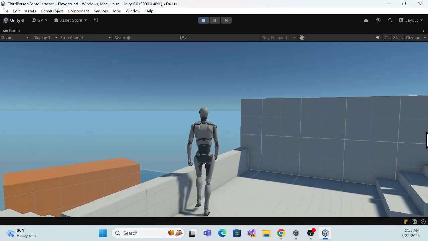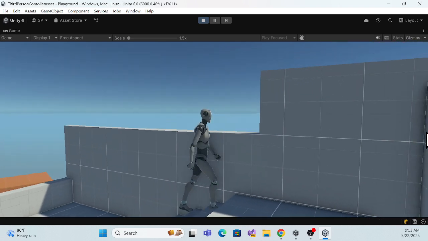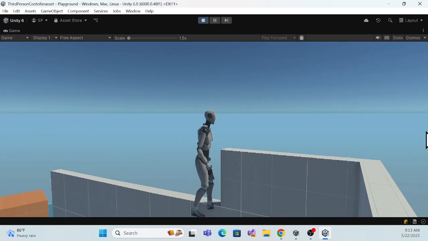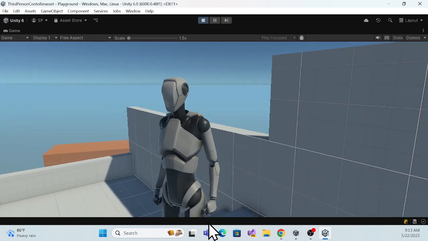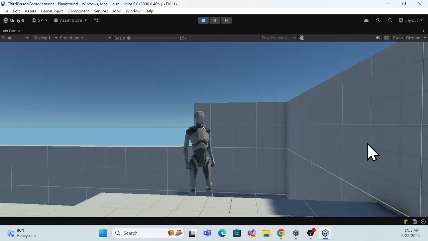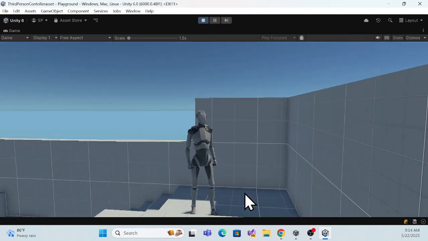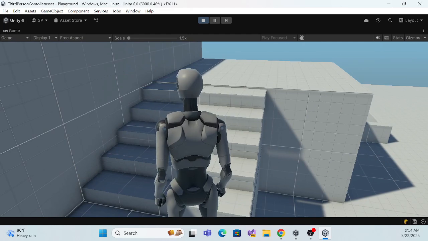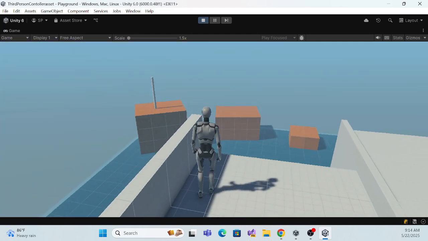Yeah, it's working perfectly fine, this free asset. If you're trying to start your game, I think this is the best asset to play with, so that you can get an idea of how your game actually works in Unity, right? So this is the end of this stair, right?